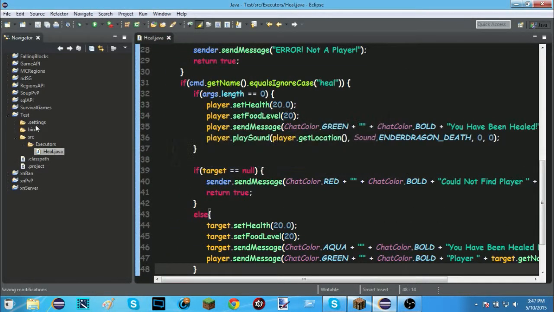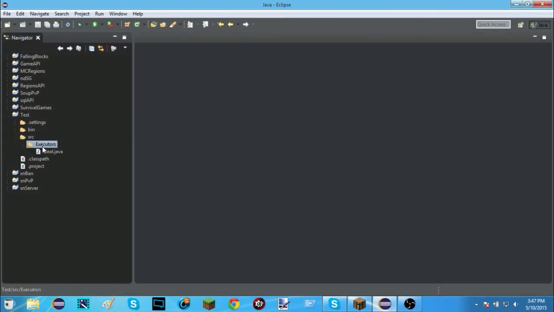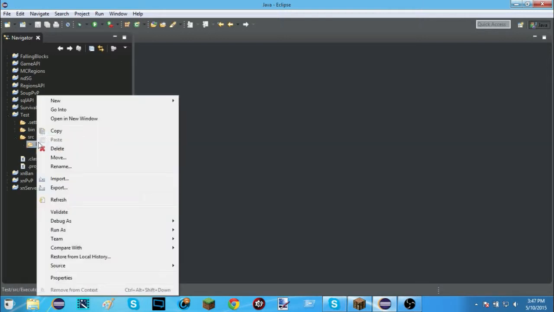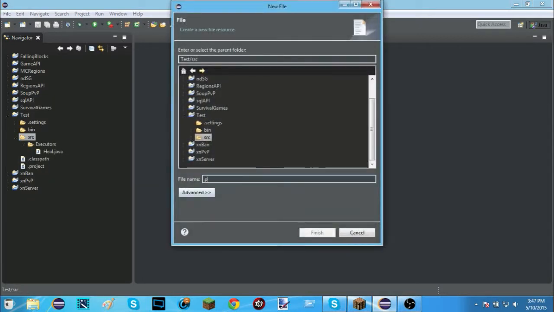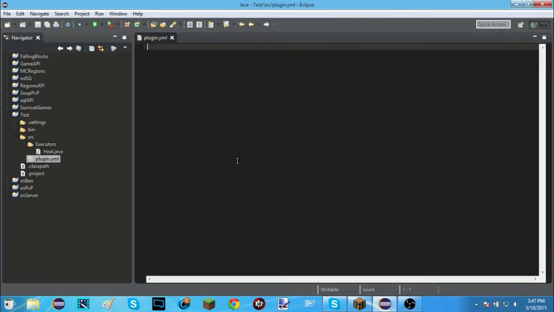Let's exit out of this. So in your package folder, right click on src or source, click new file, and call it plugin.yml. A plugin.yml is what Bukkit uses to identify the name of the plugin, where to find all the code, and all the commands and the description. So I'm going to teach you guys the format of one.